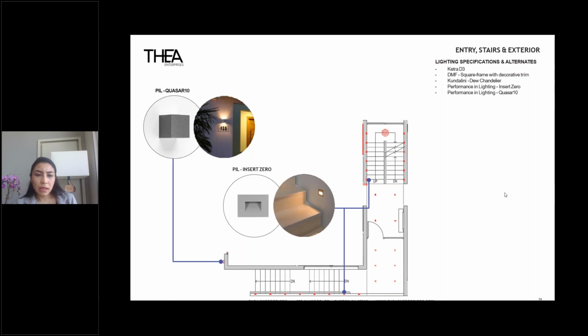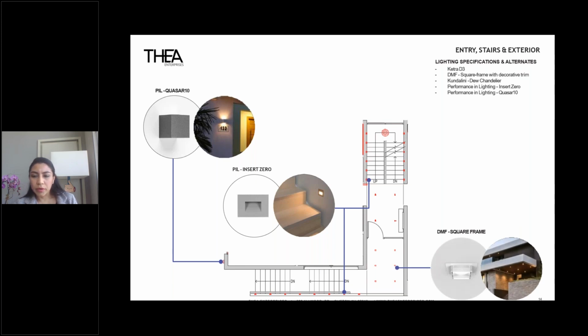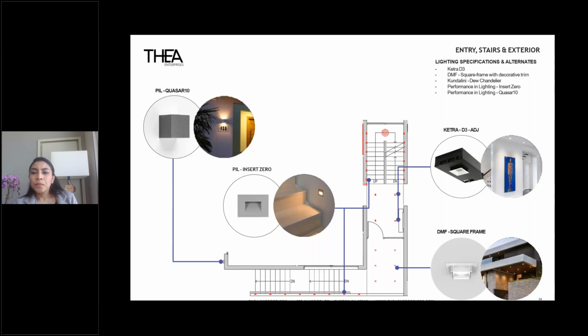The Performance in Lighting Insert 0 is a very small fixture, again, wet rated, but it's used in both indoor and outdoor locations in this case. The DMF square frame with decorative trim, again, it's dropping below the ceiling and illuminating that horizontal surface to really create a plane of light. And the Ketra D3, in this case, an adjustable. And finally, the Kundalini Do chandelier.